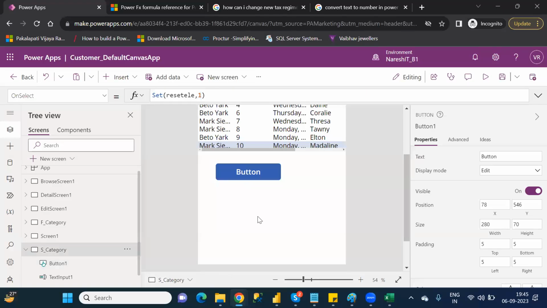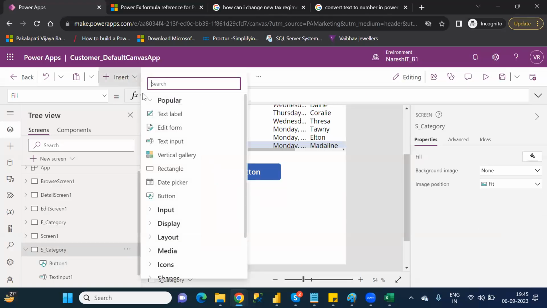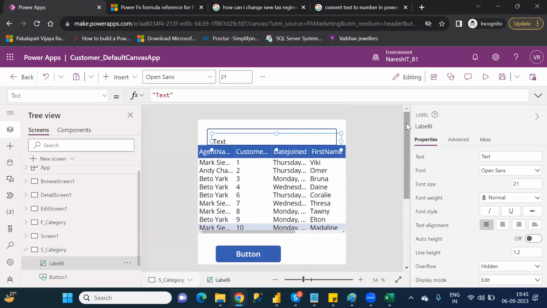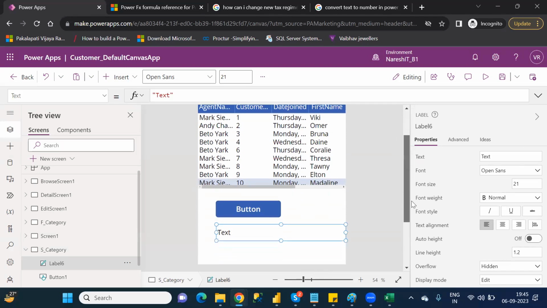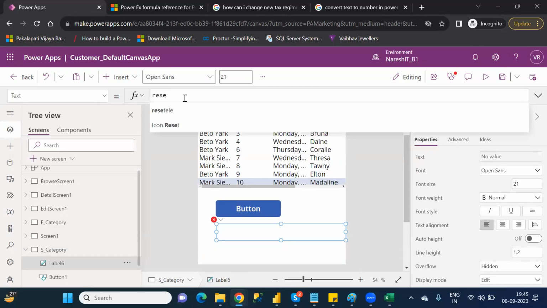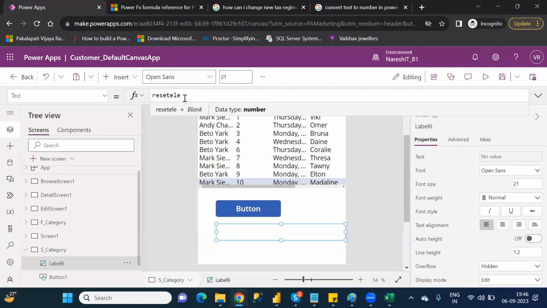Understand? See here, now I want to take the text label. In the text label, I need to call the variable name. That variable name, reset element, I'm calling here. Why is it not showing?